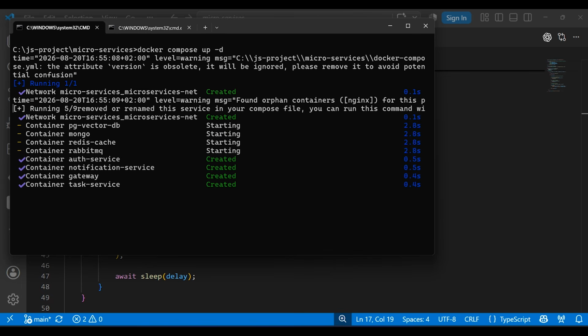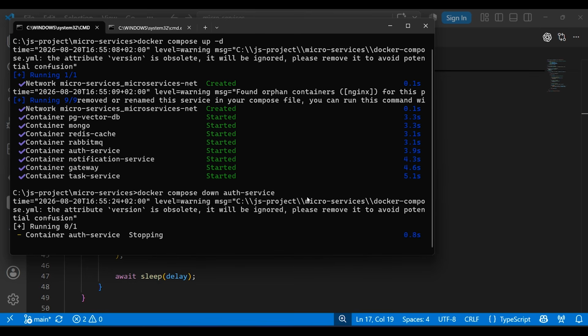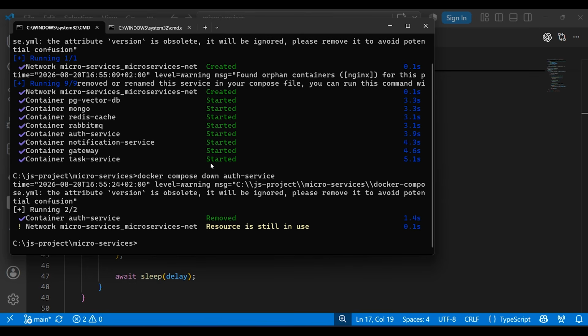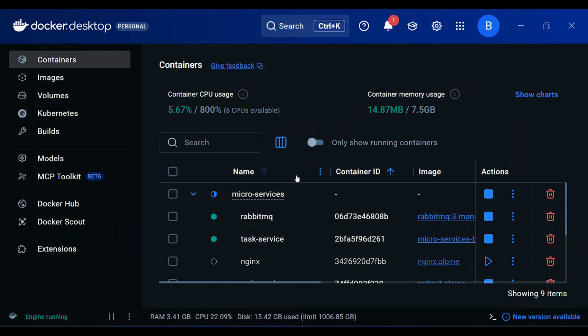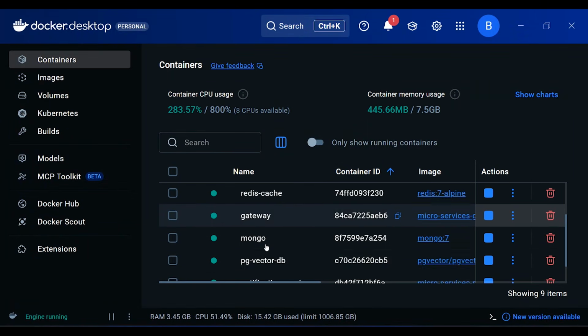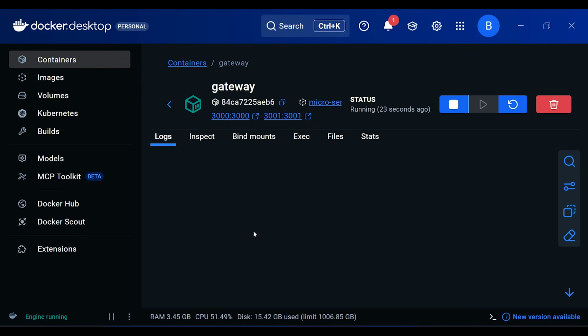As you can see, we run our service. Then I'm gonna stop the auth service. I'm passing docker compose down, and we're gonna pass the auth service. Okay, I'm gonna stop the auth service. As you can see, we stopped the auth service. Now let's head into Docker Desktop, and as you can see, the gateway is running. We haven't exported the ports yet.